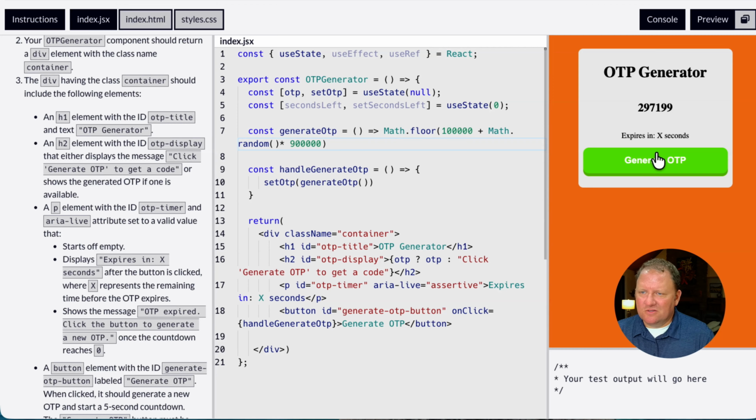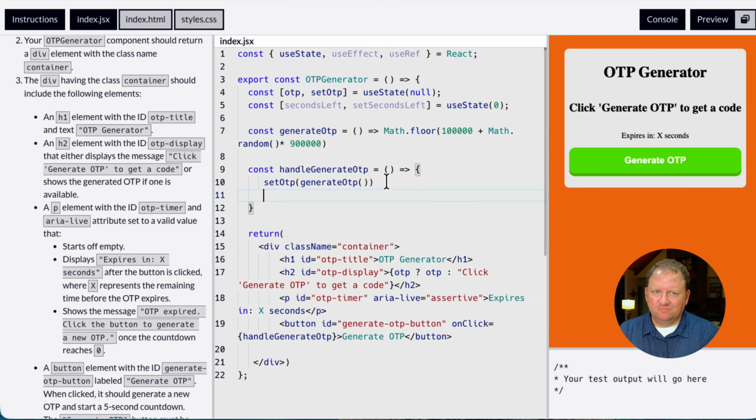Now that we got the random numbers working, I think that would be a good point to move on. All right, let's work on it next. Okay, so let's work on the timing. And I feel like what I want to do first is we created this secondsLeft up here. And when we click the handleGenerateOTP, we need to reset the timer to be whatever it is. It might be 5 seconds. So let's do that. So we can come down here and we can do setSecondsLeft. And what do we want to set that to?